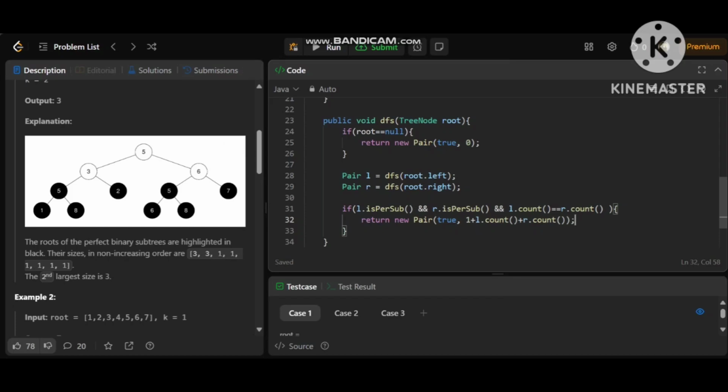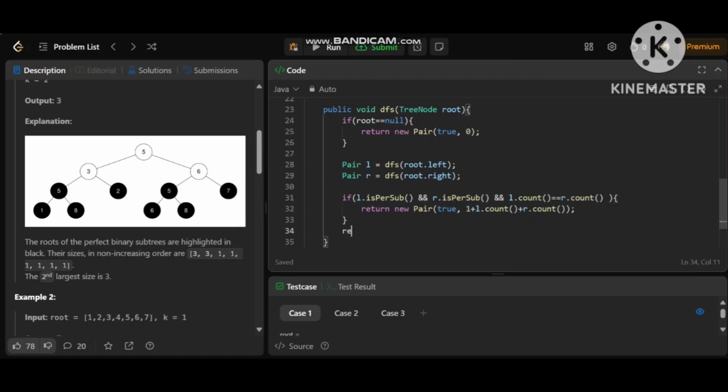Now if this condition is not satisfied, we can simply return the object with the value false, and let's start the count again because it is not a perfect subtree.